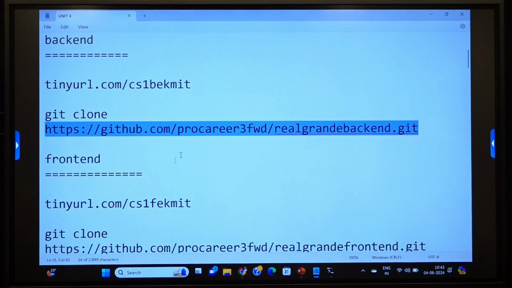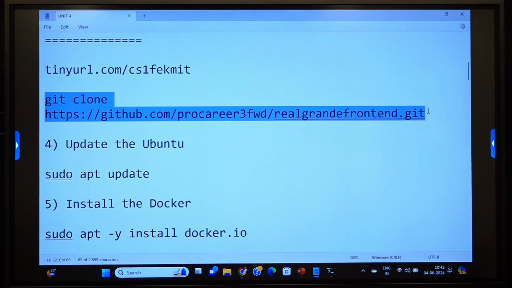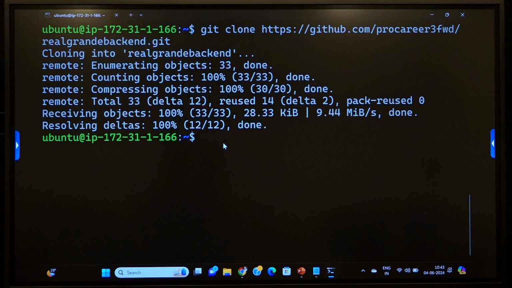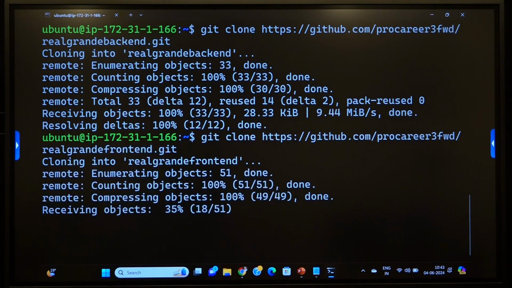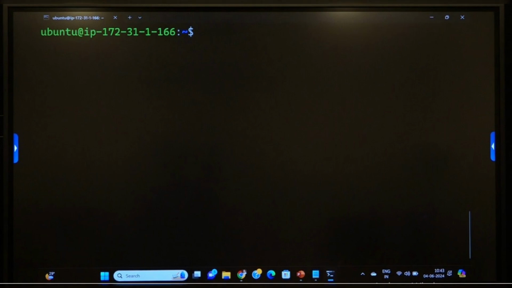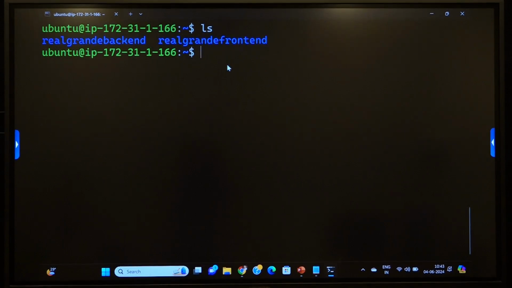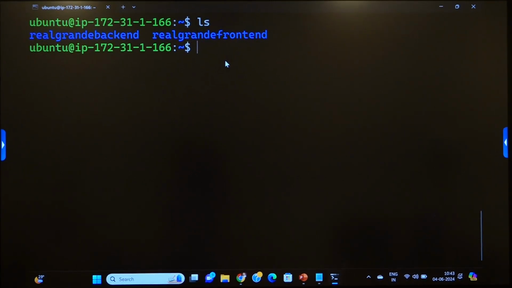Once this has been done, then I will be cloning my front end from GitHub. Now you could see that your Real Grande backend as well as Real Grande front end has got downloaded.